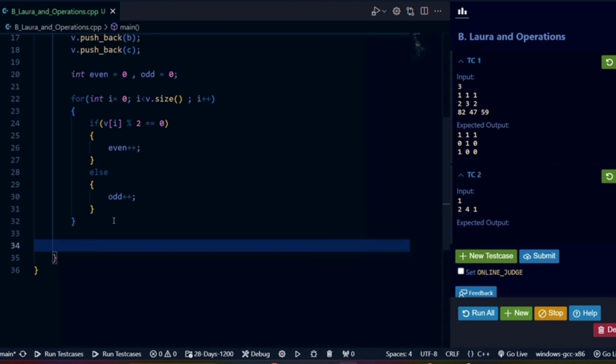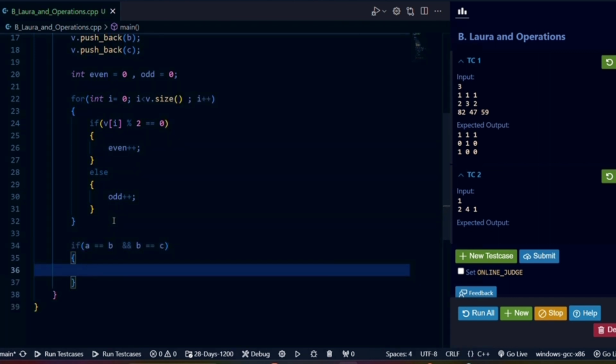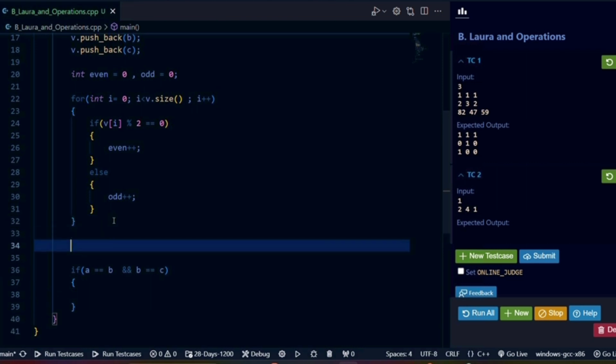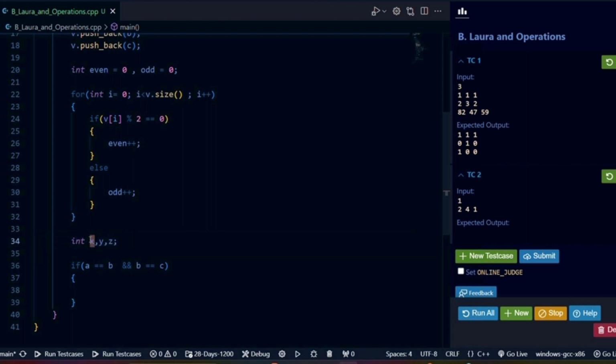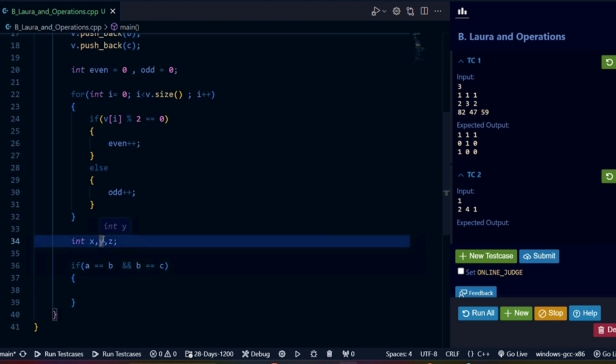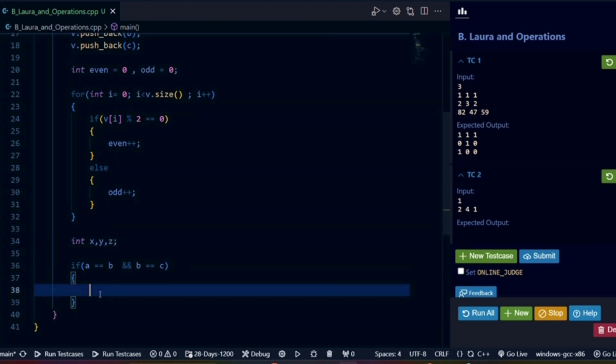Now I need to write the if else conditions according to the question. Suppose if a is equal to b and b is equal to c. That was our first case. In that case, my output would be, suppose let me have variables int x, y, z, where x represents whether we are able to have all the ones in it or not. Similarly, y for twos and z for threes. When all the elements are equal, this would be the condition where x is equal to 1, y is equal to 1, similarly z is equal to 1.